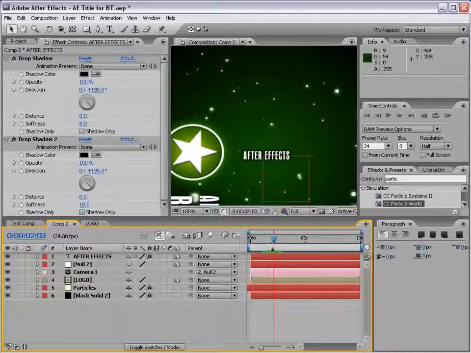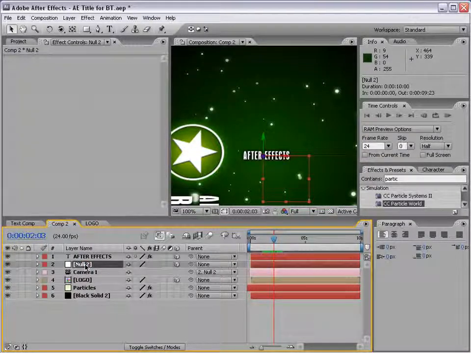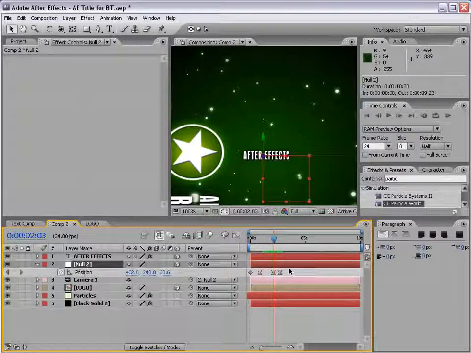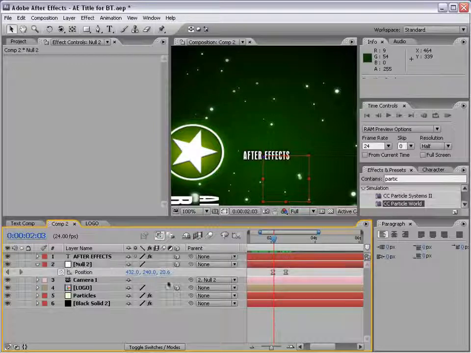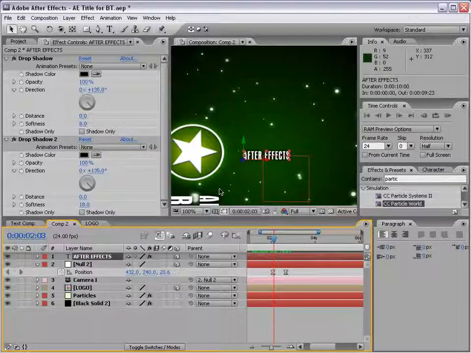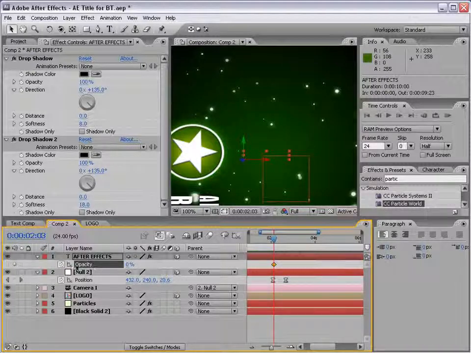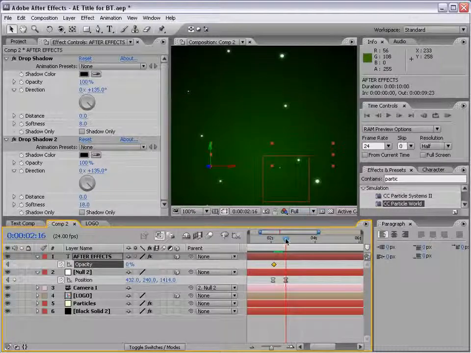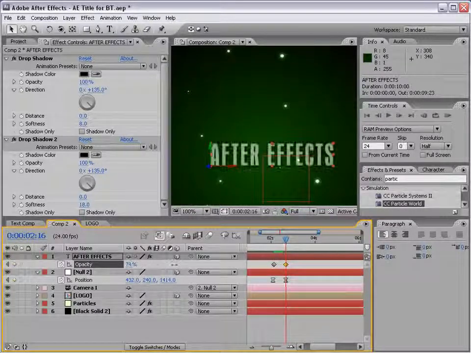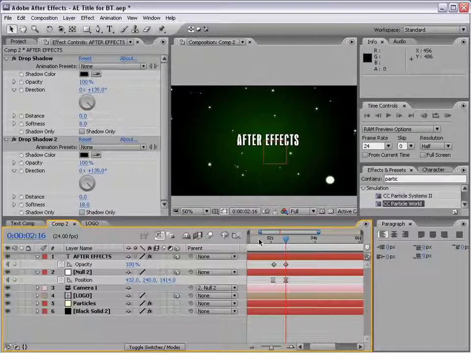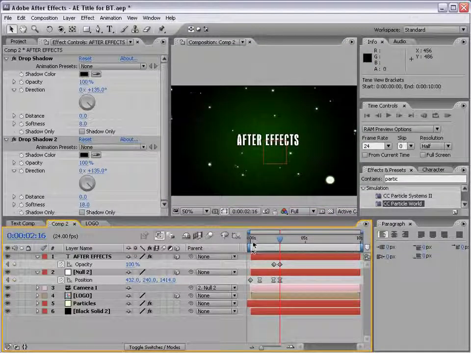So what we'll do during this transition is select the null object and hit the letter U, and we can look at our keyframes. Keyframes are the key to creating good animation. So for the After Effects layer, I want the opacity to fade in as the camera moves forward. So I'm going to hit the letter T, bring up the opacity, and set a keyframe at 0%. Then I'm going to move forward to right when the camera stops and turn the opacity up to 100. I'm hitting minus and plus on the keyboard there to move in.